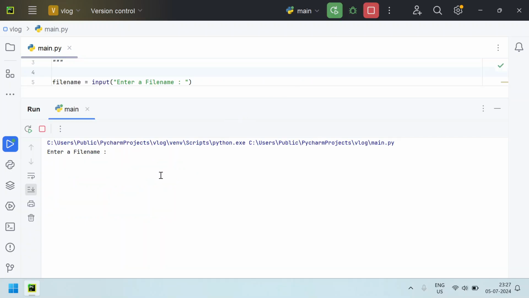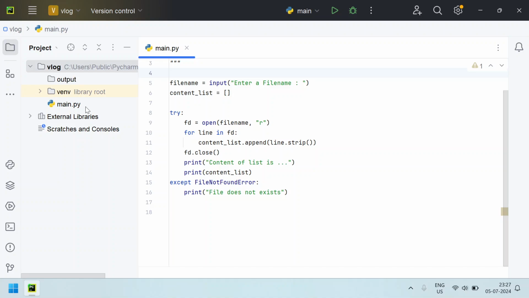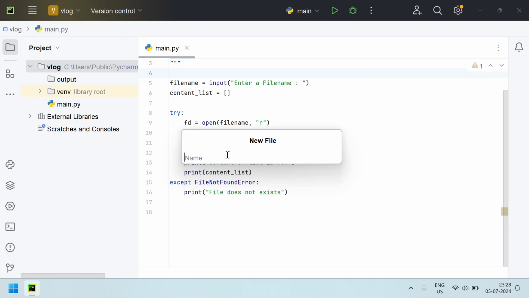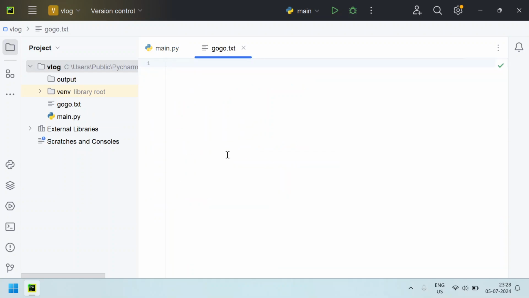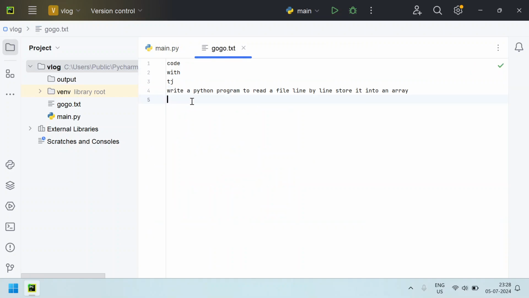Enter a file name. Let's say sample.txt. You can see file does not exist in my current working directory. You can see sample.txt does not exist. So let me create a file. Let's say new, and create a file, let's say go.txt. This is a sample file. Let's fill this with code with tj and some problems. Let me copy the headline itself and try to fill this file. So this is the contents of the file.